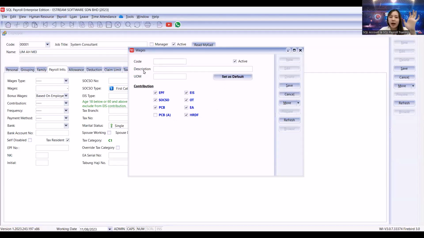Maybe you have a scenario that needs another wages code, for example FW, foreign worker. Because they are foreign workers, they don't need to contribute for EPF and EIS, but the employer needs to contribute for SOCSO. If they have OT, you need to take OT. They are not Malaysians, so they don't have PCB, no EA, no HRDF. For foreign workers, the setting is different from your setting just now. So you need to create one new code for foreign worker.